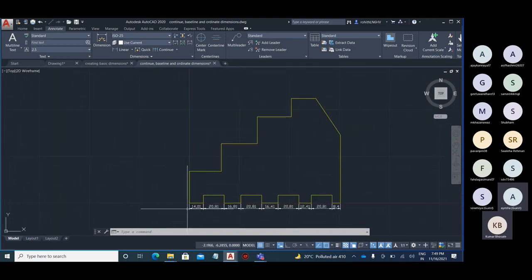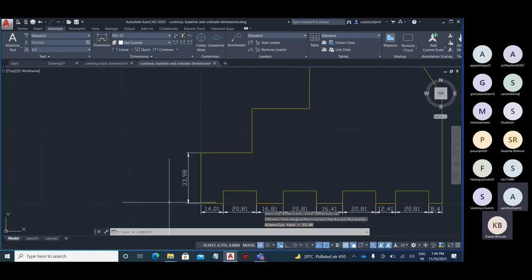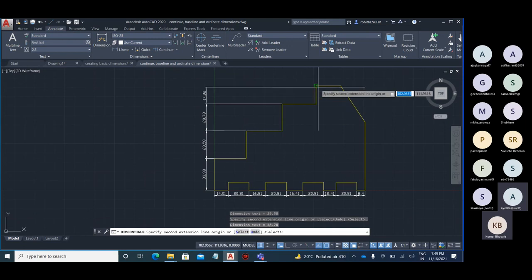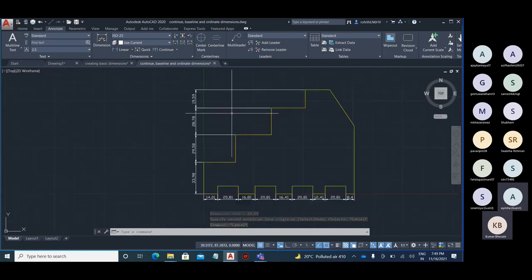If you want to go continuous in this height, let's say. First thing, I have to create the first one, from this point to this point, and I have done it. Now just press continue, and you can see it is starting immediately from there, and I can have continuous distances over here. So from this to this to this to this, this way we are having it.